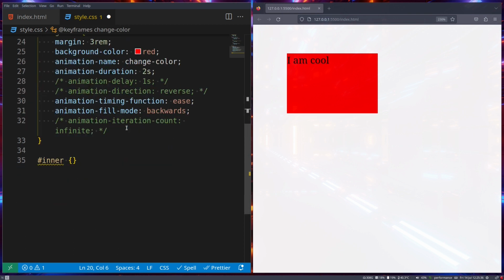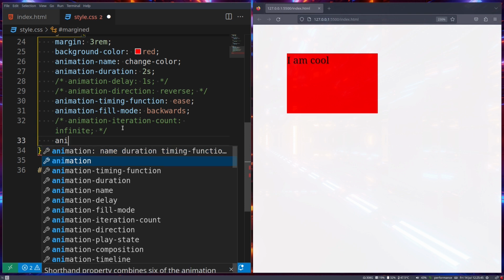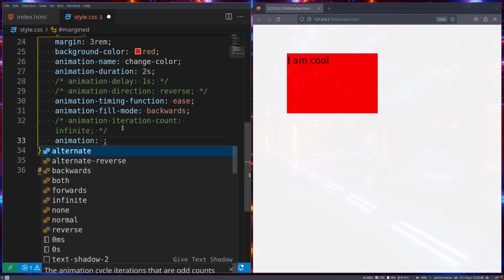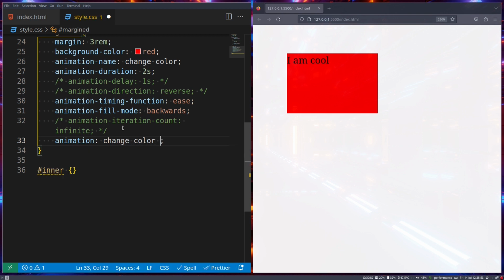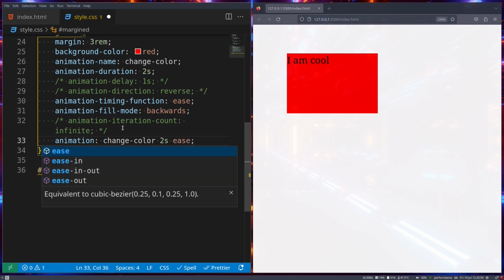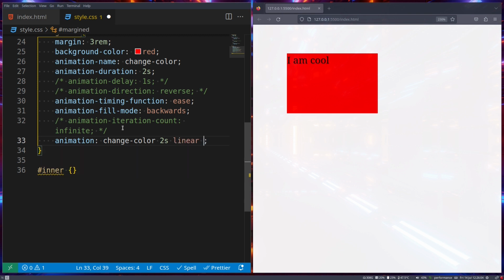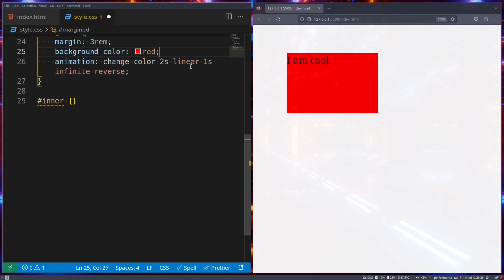Now, of course, all of these here is kind of a long thing to do. So what you can do instead, if you don't want multiple properties like this, is you can say animation. And here you can specify the name. So in our case, that would be change color. The duration, 2 seconds. The type, in our case, it's ease, but that's the default. So let's make it linear. The delay, so let's say 1 second. What the iteration count should be, we can say infinite. And in the animation direction, we can actually say reverse. Why not? So if we do that, then we can remove all of these, and there we go.